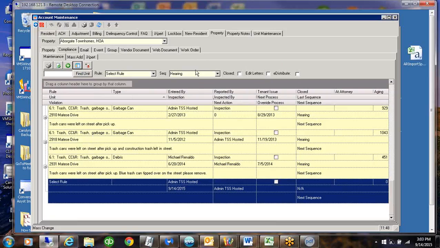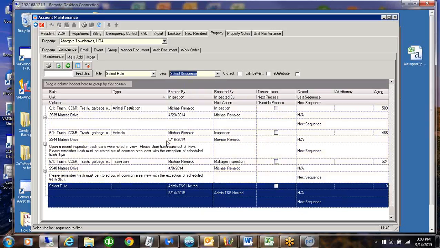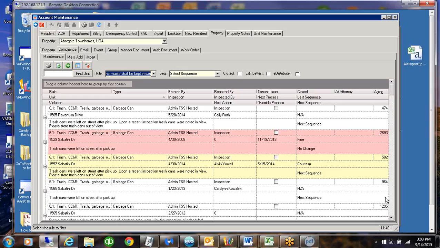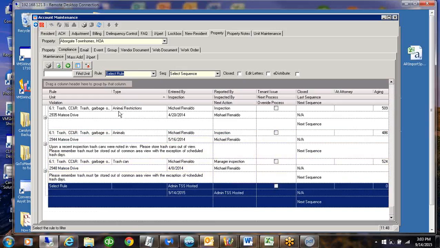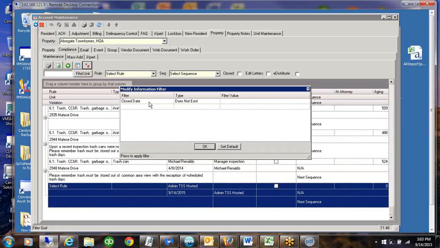So first I use this, my merge, to select the ones I want, and then I can post the next set of letters. Or I could come in here and just say a certain rule. If I only want to see trash, I can do that, and it'll just show me the trash issues. If I want to be even more specific, I can use the merge tool here.